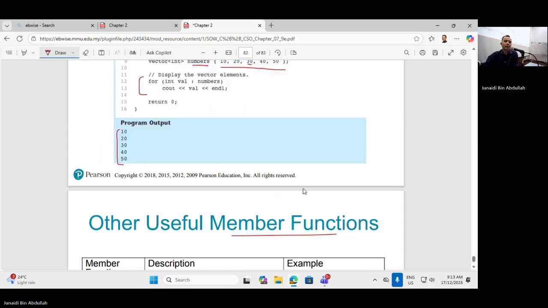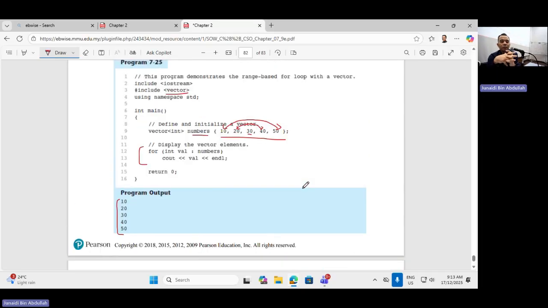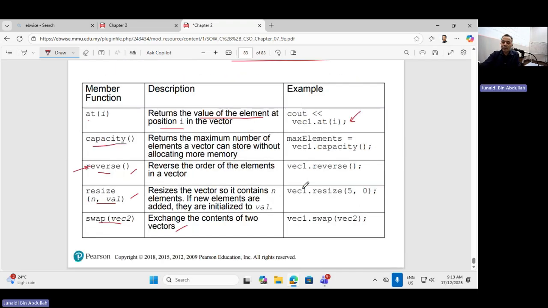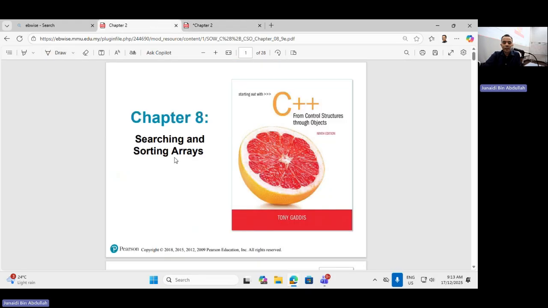Okay, any question? We are going to do more practical work in the lab for vector. If no question, then we take a 5 minute break. Then we are going to continue with searching and sorting array.